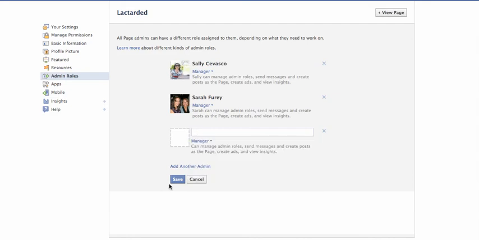Now you have to like the page, and you have to be able to put in the password once you add them. You can add as many admins as you would like, and you can also remove them if you need to. So that's how to do it.